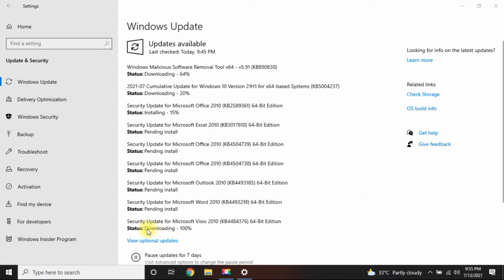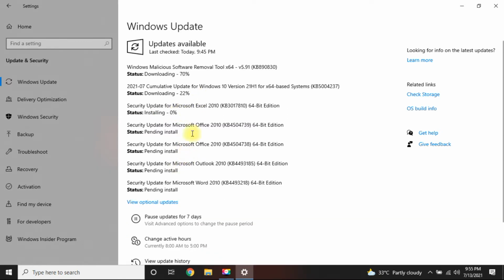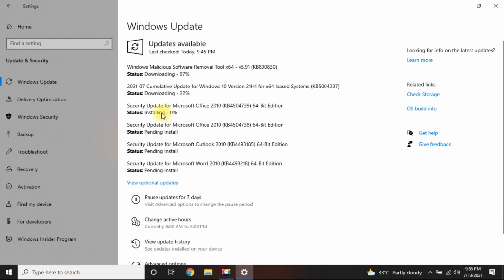Here you can see something is downloading. After download, it will get installed. Once it installs, it will go from here. You can see one by one is installing and disappearing from here. Now we have four pending installs and two downloads, and one is installing. That one is finished. You can wait until all of this finishes.